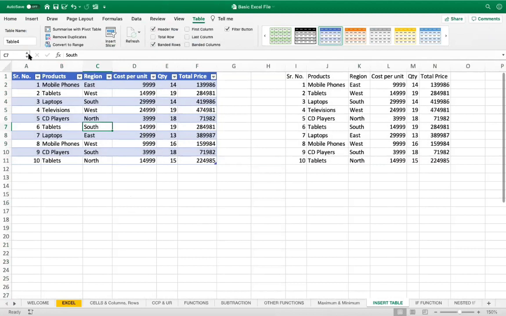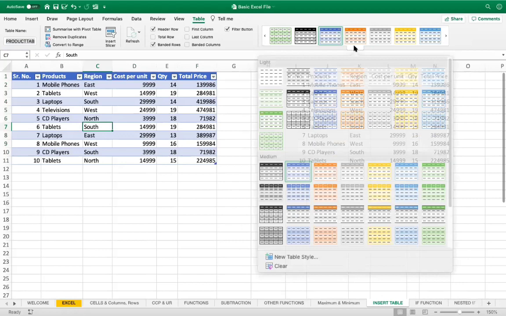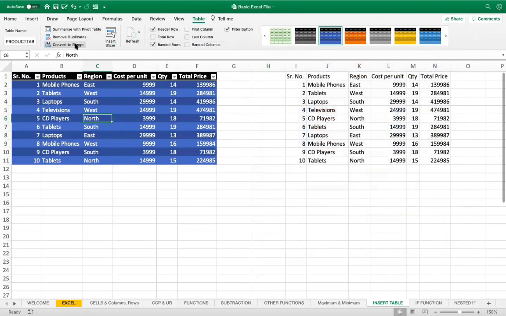You can change the name of this table, say product table. If you want to change it, you change it. If you don't want to, that's absolutely fine. It's your wish. Then you can change the look and feel of this colored table. When you click on this table, you can also add a total row. Below, I don't have the total cost, so you can simply add a total row. Now see, a total row has been added.